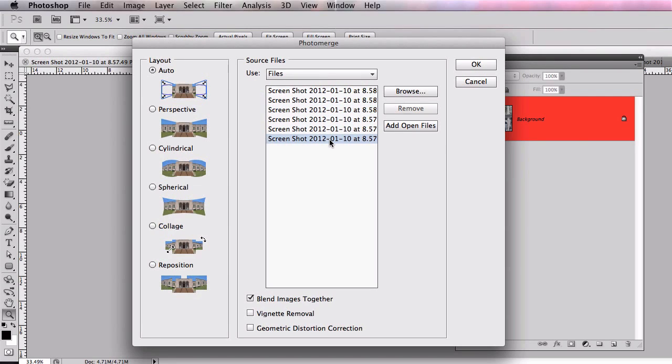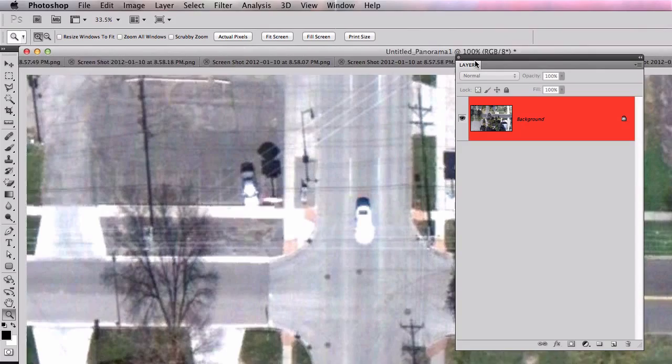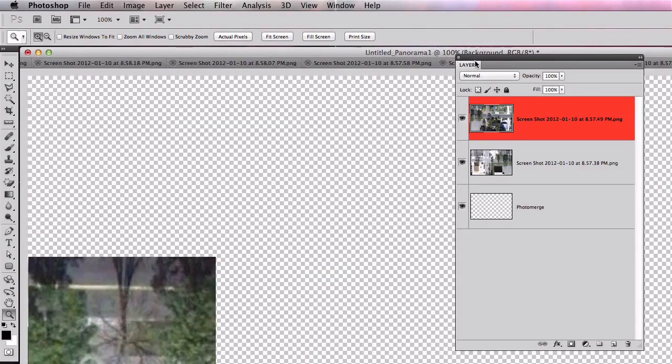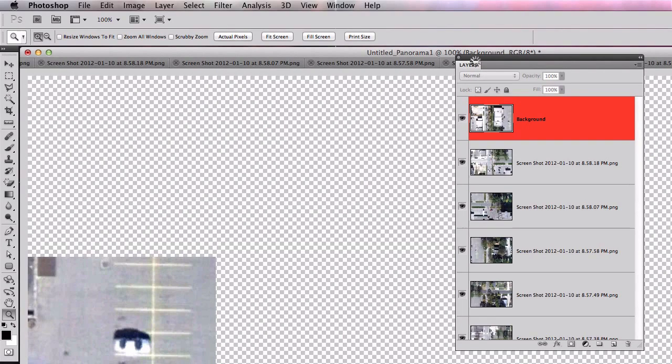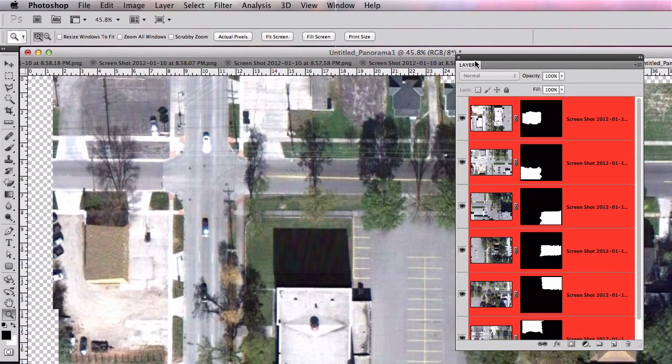There are my images. You've got different options here. If it's a bunch of photos from a site, you'd probably want to do either perspective or spherical. The two I pretty much always use are auto and reposition. Now, because I know these are just repositioned, I will click on that. And you can leave blend images together and hit OK. At this point, you just let Photoshop do its stuff. Maybe you go get a cup of coffee because it takes a little bit. And it looks like it is done.